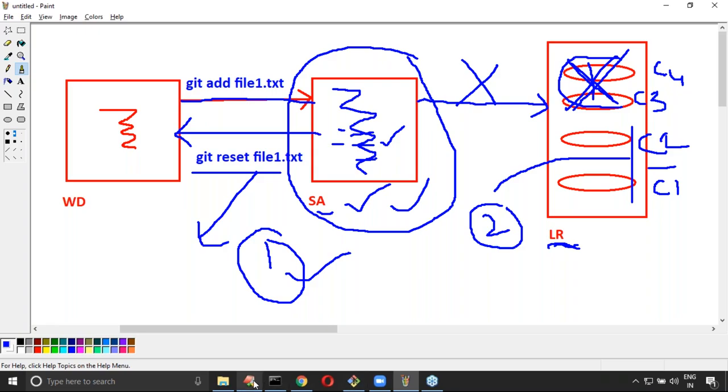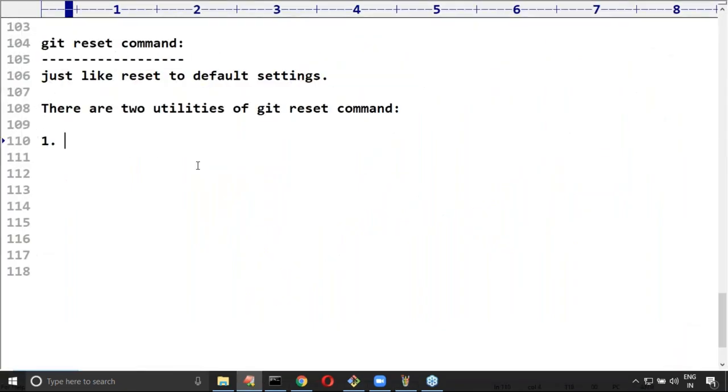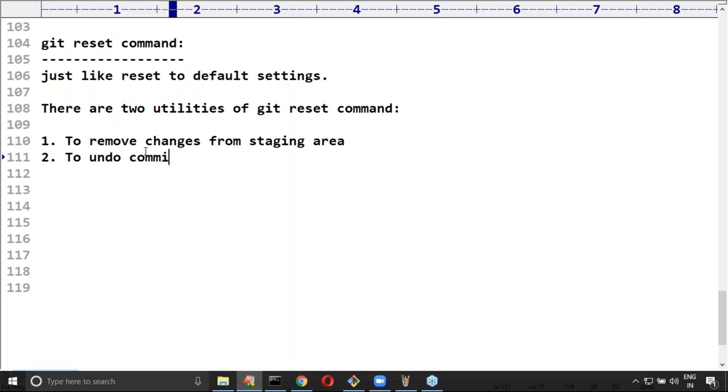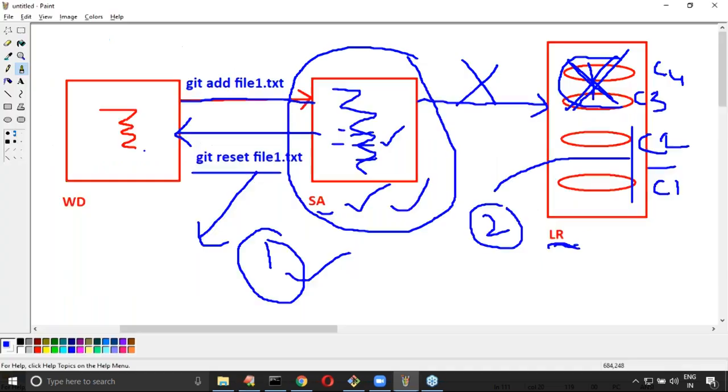Are you in the position to understand? There are two utilities for the git reset command. The first utility is to remove changes from the staging area. This is the first utility, right? Next, the second one is to undo commits.